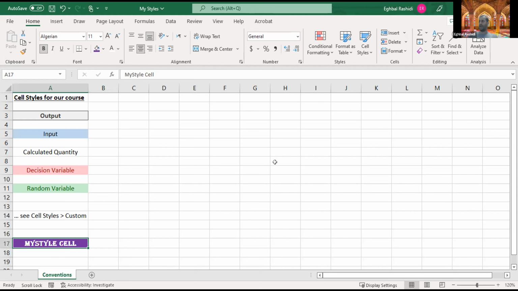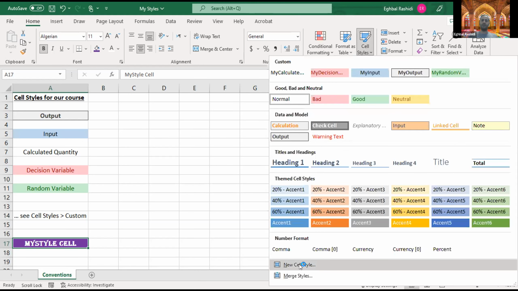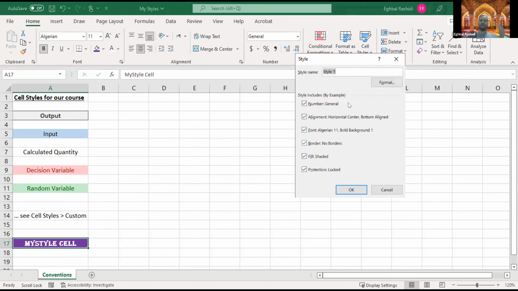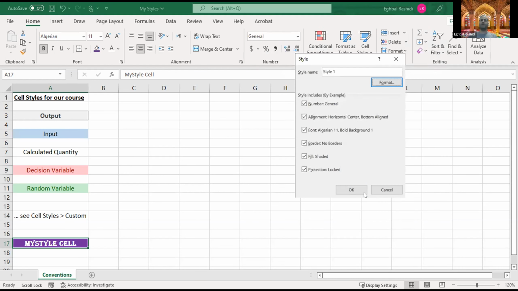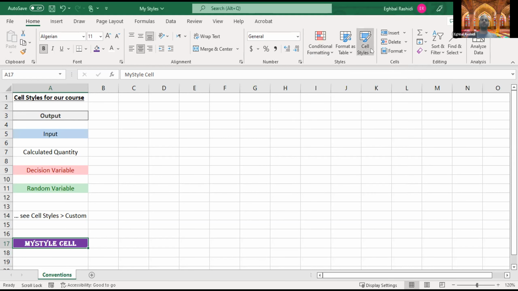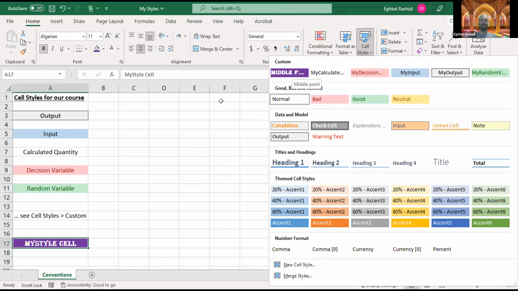And then after you have created your own cell style, you can go to cell styles and then say new cell style, okay? Here also you can specify whatever you want, the alignment of the cell, etc. And then you click okay, and it's going to be created. You can also name it here. Right now it's going to appear as style one. You could say, I don't know, middle point. Click okay, and it's going to appear right here, middle point. So this is how you would create your own cell style.